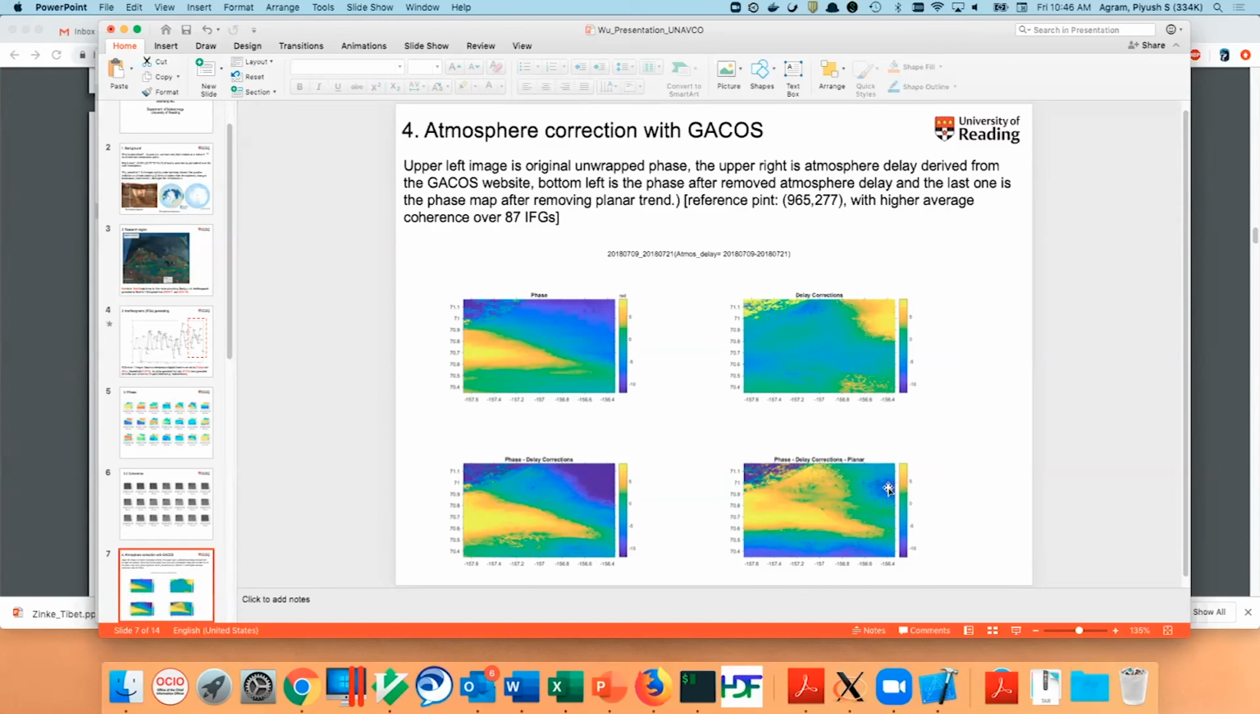So the last one is the phase map after removing the atmosphere and removing the planar trend. And this code is supplied by GACOS. You can download it from its website, but you need to be careful about the resolution of the atmosphere delay, because they have a fixed resolution. So they assume you will input the same resolution image of the phase map. So you should be careful, or it will give the wrong output.